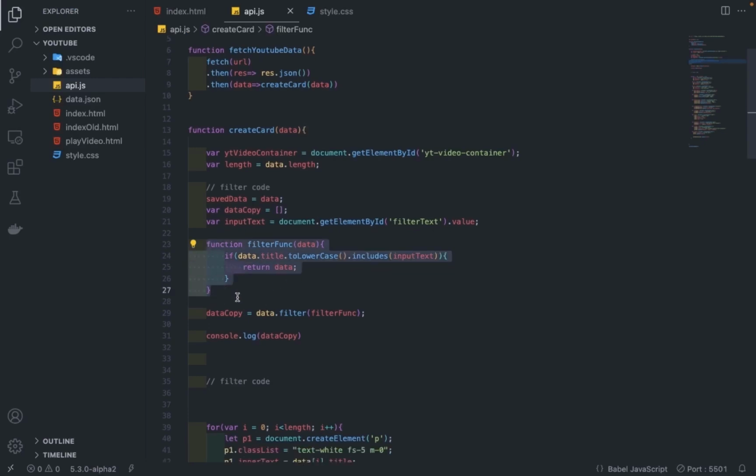from this function. Then in the data copy which we have created here, I am writing data.filter. This data is coming from the API. There is a filter there, and this filter is also a function, so it will return the value returned by this filter function.